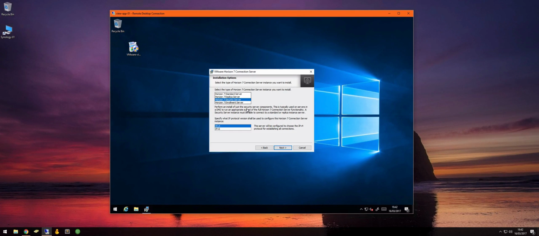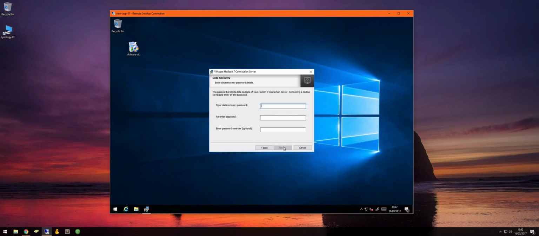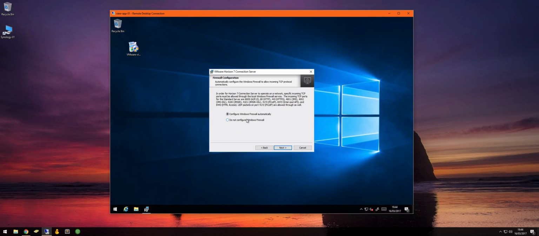So normally that would be on the outside of a firewall, and you'd connect to this, and this would then pass through the connection to your normal server. HTML access, we're going to say yes, I'll show you that later on, and it's an IPv4 server instance. So we'll hit next again. I'm going to enter a data recovery password, which I've already done just because I had to redo this section. And next, configure firewall automatically, yeah.